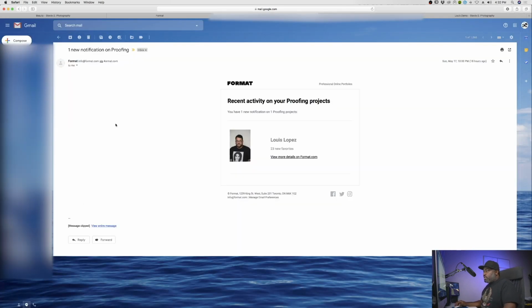This is what it looks like when they send it from Format. This is the one I actually sent Lewis yesterday, and he already selected 23, and I will be forced to thrash him because I'm not editing 23 pictures, Lewis.